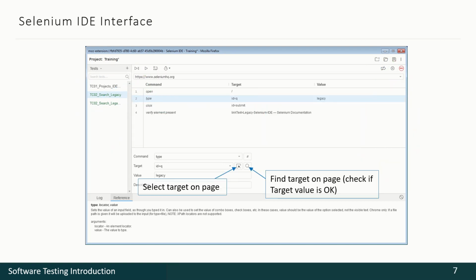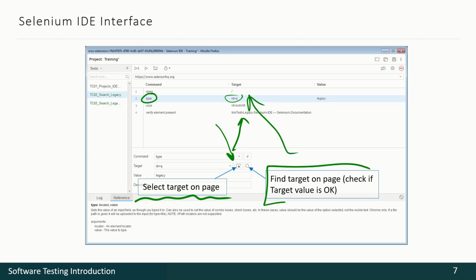And the last two buttons before we go to the live demo. The first one allows you to select a target on a page, the element you want any command to deal with. And once you have any target here, you may check it, you may click this button. It will force the Selenium IDE to find the target on the page and highlight it, in case this target may be found. And now we are switching to the live demo.